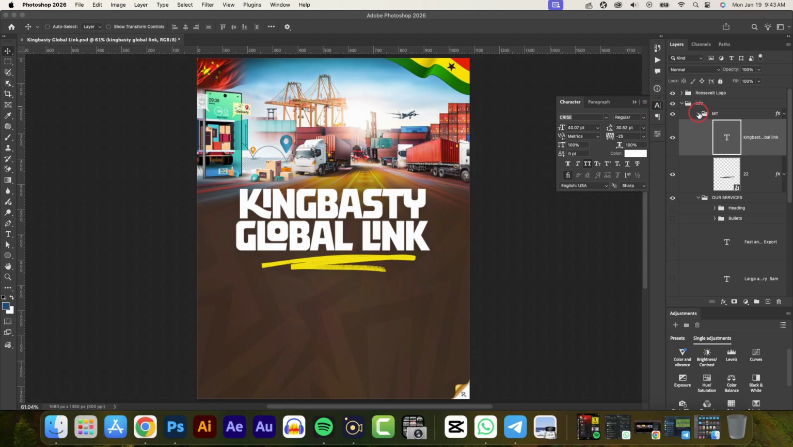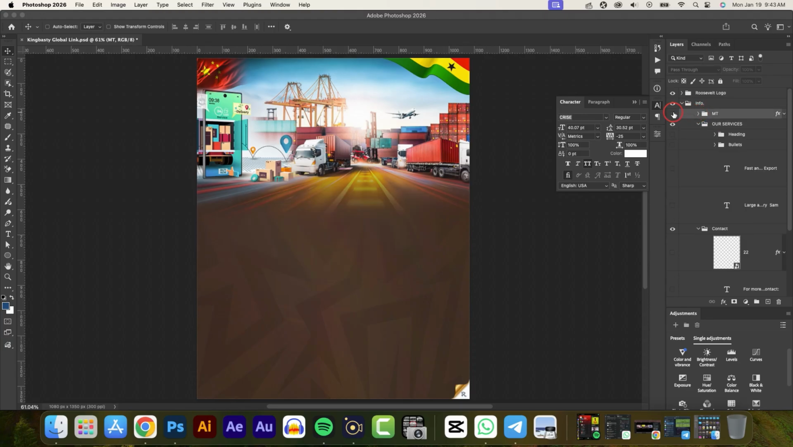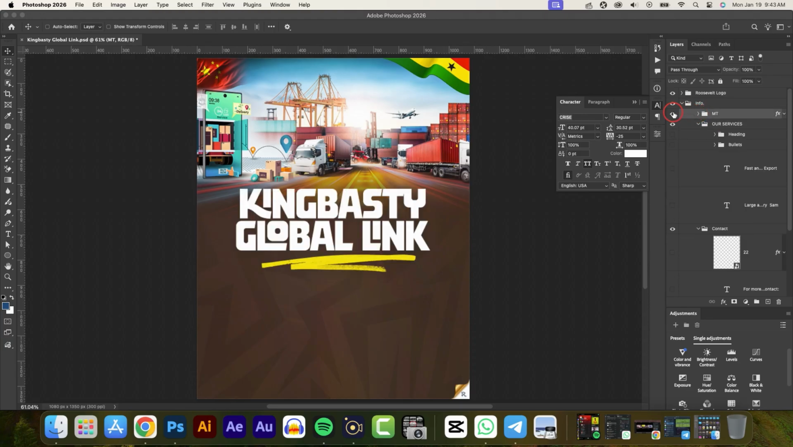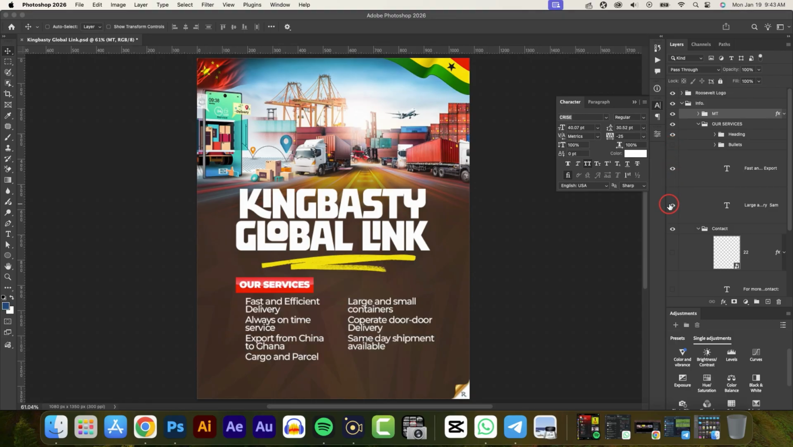Then I grouped it and named it main text. So I know that this group contains my main text. After that, I went ahead and then added the services that my friend was providing. So these are the services that he's providing. So after adding the services, I needed to show that these ones are services. So I had to bullet them.